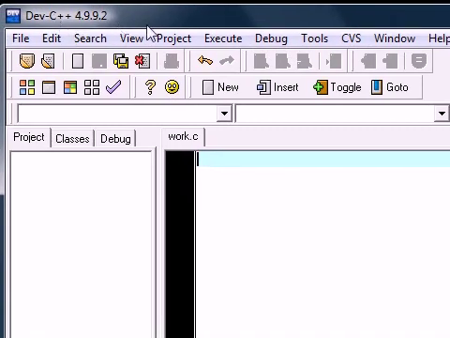I'm using my Dev C++ compiler, and if you guys don't know how to get this, I already made a tutorial on how to download this compiler and test to see if it's running, and I will include that tutorial on the right side of your screen in the description box. So if you guys don't have a compiler yet, just click on that link and it will teach you how to download and test your C++ compiler.